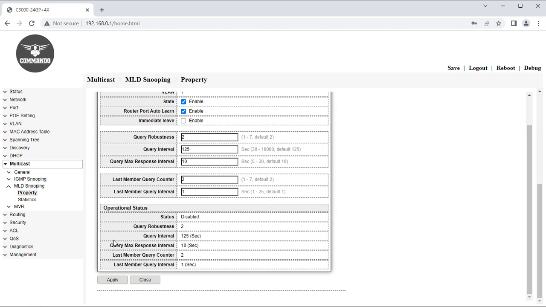So the MLD runs on a layer 2 device as an IPv6 multicast constraining mechanism to improve the multicast forwarding efficiency. It creates layer 2 multicast forward entries from MLD messages that are exchanged.